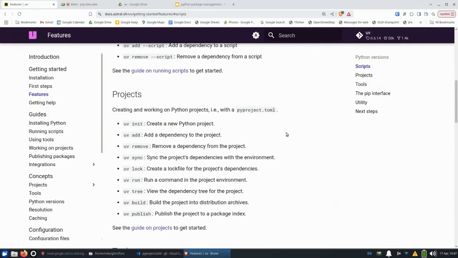What did Sharesies use before UV? Well, we've been around for 8 years this year, and in that time we've used 3 different Python package managers. I think we started with pip, we moved to Poetry, then we moved more recently to UV.